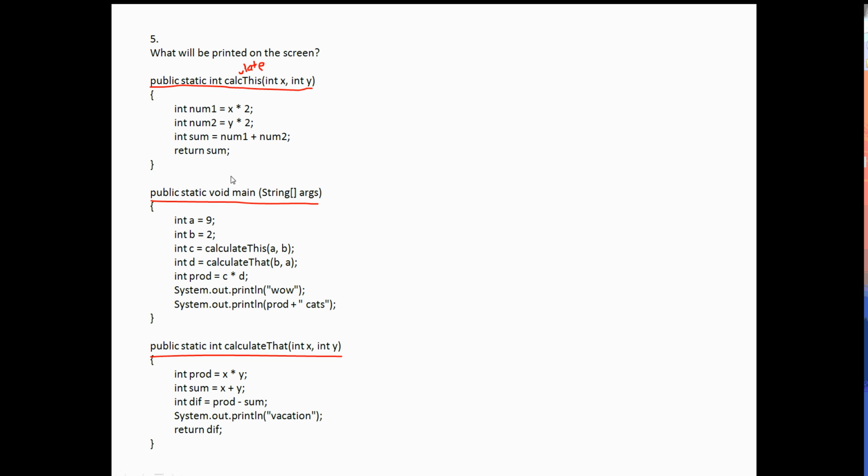Which one starts? Well, the main method starts automatically, and so we go to this first line in the main method. So we declare a variable called A as 9, declare a variable b as being 2, and then in here, this next line down, we're going to declare another variable called c, and it's going to be assigned a method. How do we know this is a method? Because calculate this is the name of a method, and it has parentheses. And so it's going to invoke, it's going to wake up, it's going to activate this method. Now this method can do its thing.